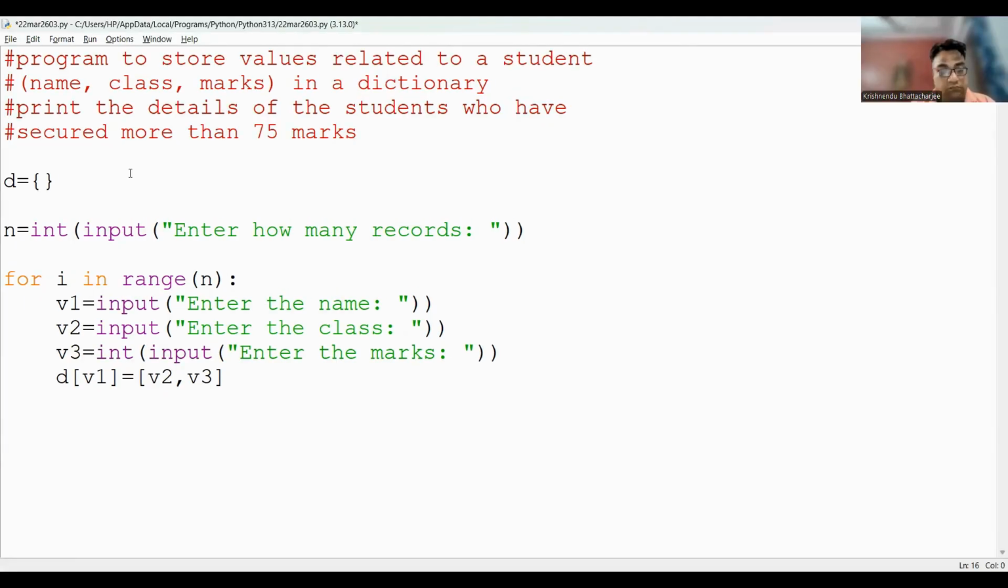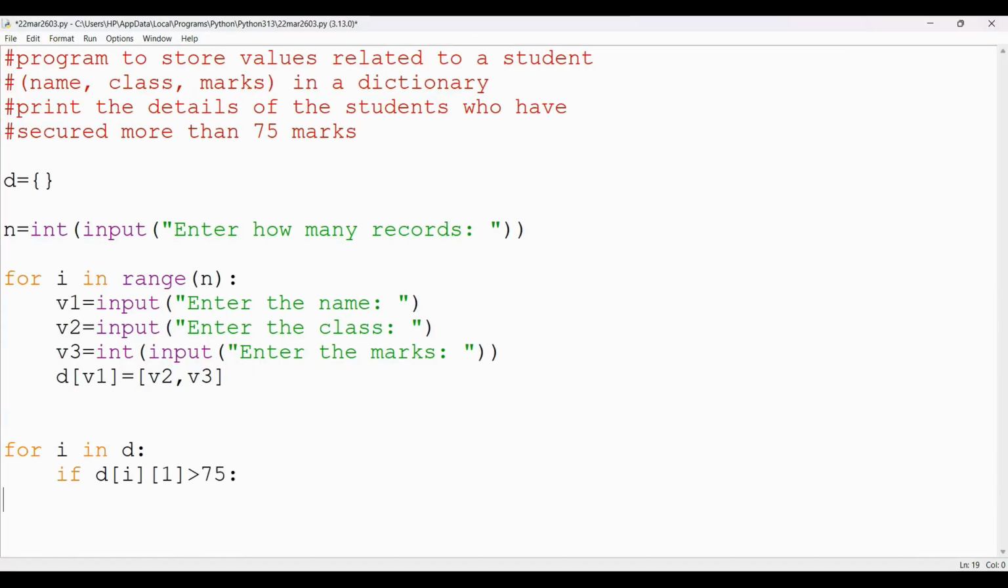What we write here is for i in d. d is the dictionary that we have, and if we write for i in d, by default it is going to extract all the keys from the dictionary, and because we've used a for loop here, one key at a time will get transferred from d to i, right? So what we do is we simply check if d[i][1].